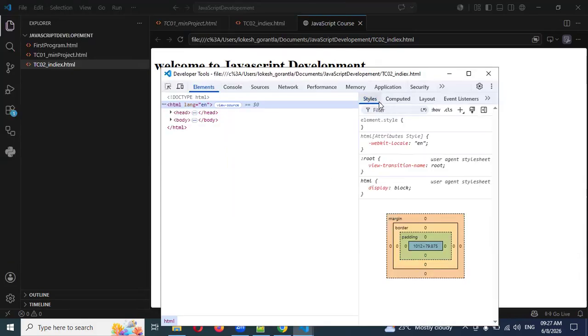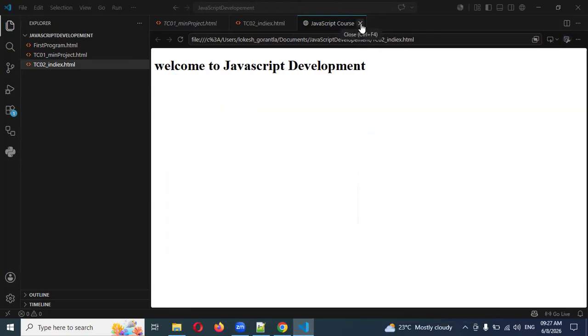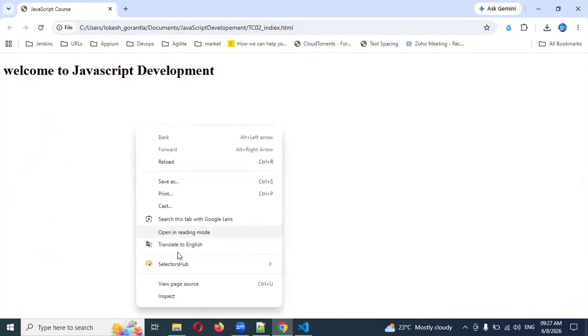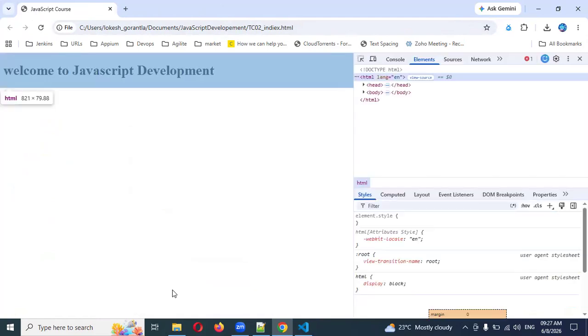But instead of here, you can use VS Code to open your browser here itself, or you can separately open it, meaning go to the folder and double click on that particular file. Automatically it will open in the browser itself. Okay, you can inspect here also. You can see the same things.